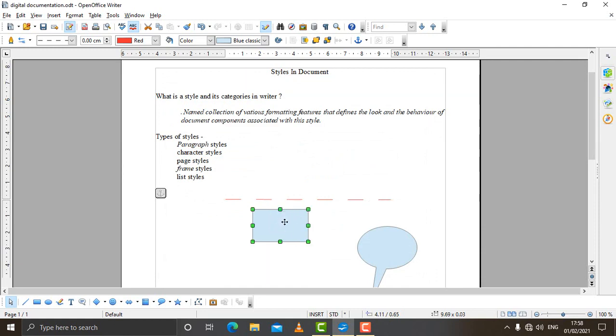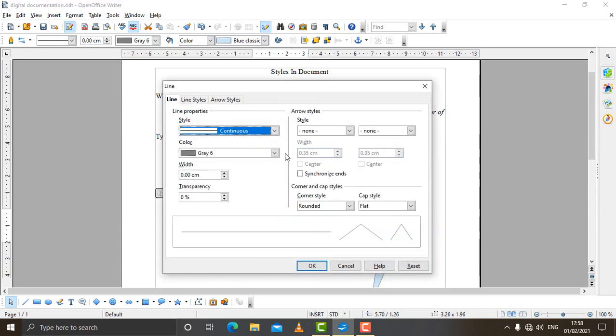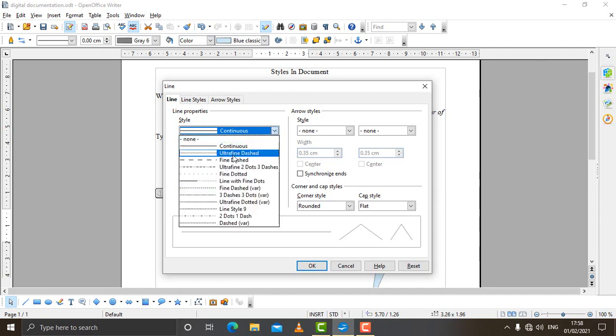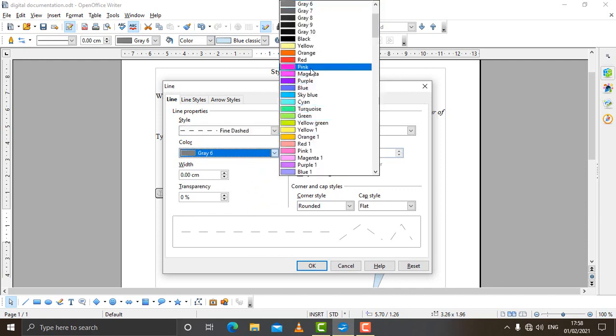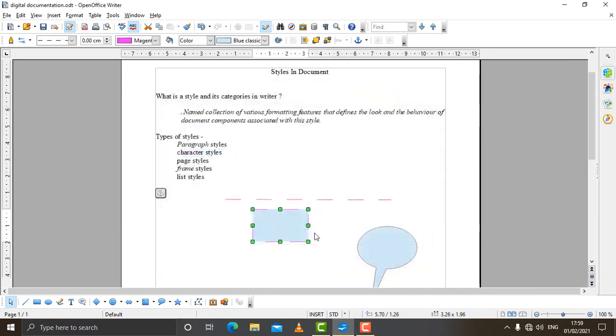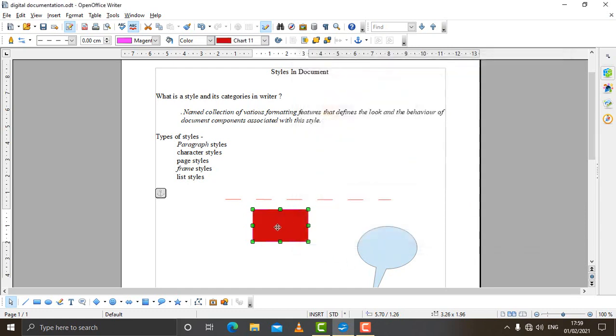If you take this box, click on this box, right click on it and click on line. If you want to change the line, say for example I want fine dashed and I want the color of the line as, suppose, magenta. Click on OK. You can see the change is there. And if you want to fill color in it, simply right click on it and you can click on area. A number of colors are there, so whichever color you want, you click on the color, click on OK. That particular color will be applied to the box. So in this way you can apply colors onto the auto shapes which you have inserted in the document.